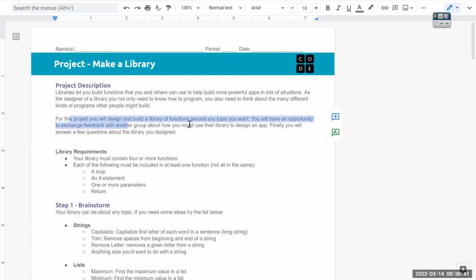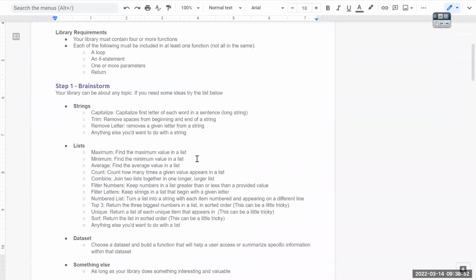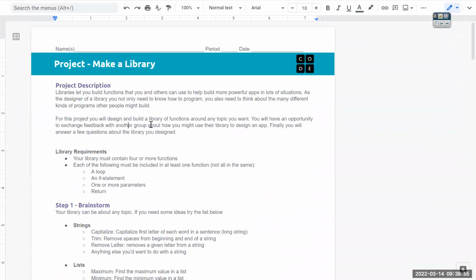Okay, for this project, you design and build library functions around any topic you want. You'll have the opportunity to exchange feedback with the group or another individual. Again, if there's a typo anywhere that says teammate, no. There are not very many projects that I would ever assign that are teammate or group. So it'd probably be with another student, about how you have an opportunity to exchange feedback with another student, and how you might use their library to design an app. Finally, you will answer a few questions about the library design.